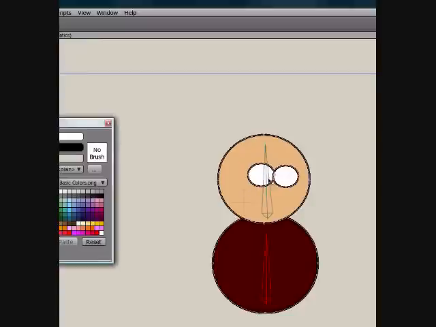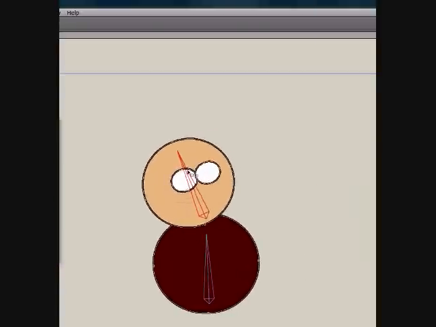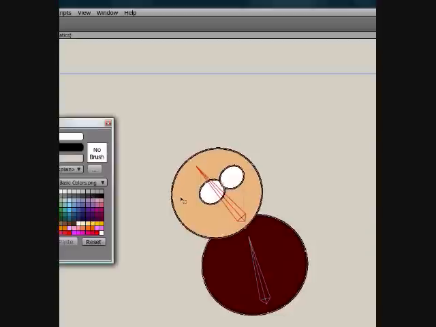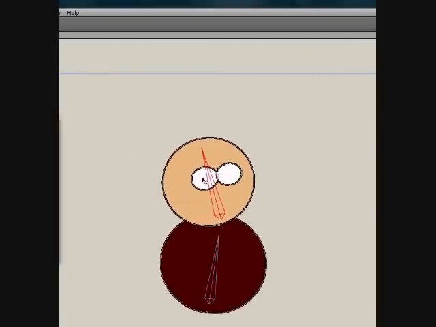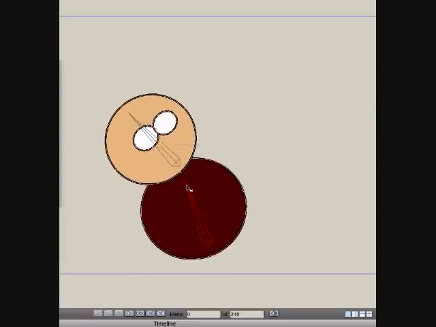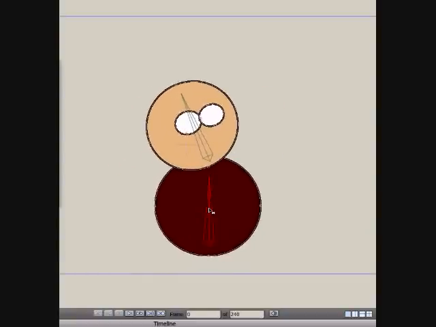And now when we manipulate our bones, they maintain their shape. And you'll notice the eyes move with the bone, the head moves with the bone, and then everything moves with this since this is the most parent bone.